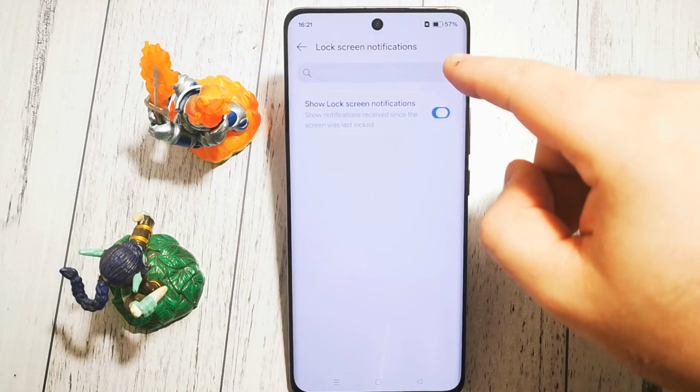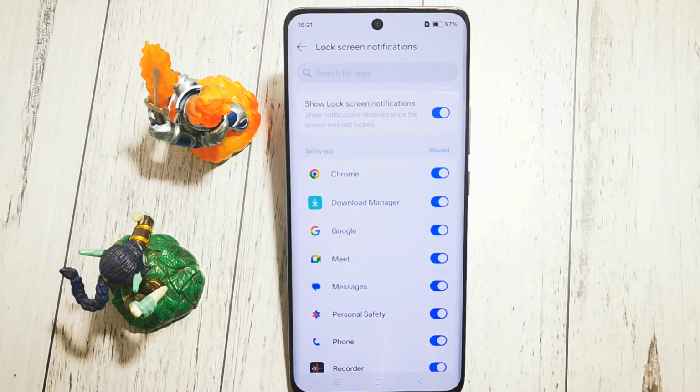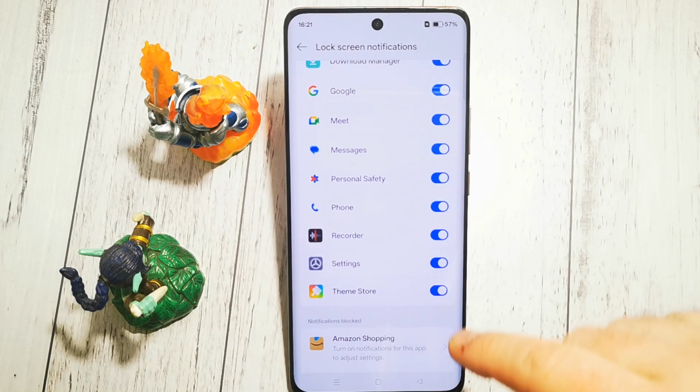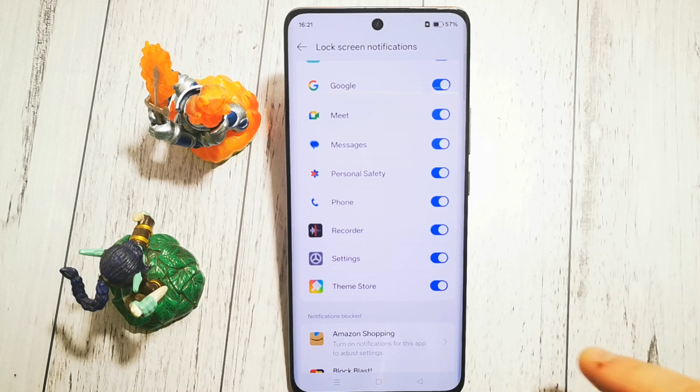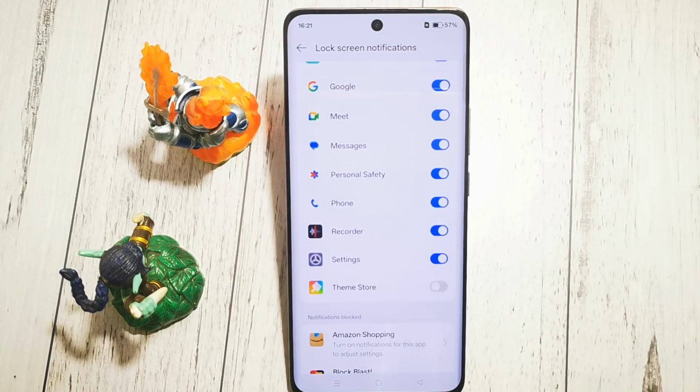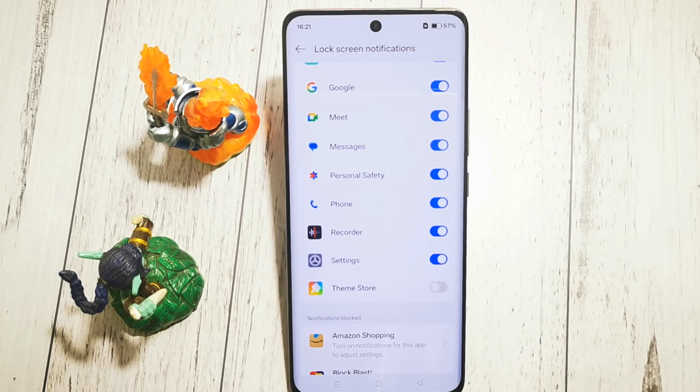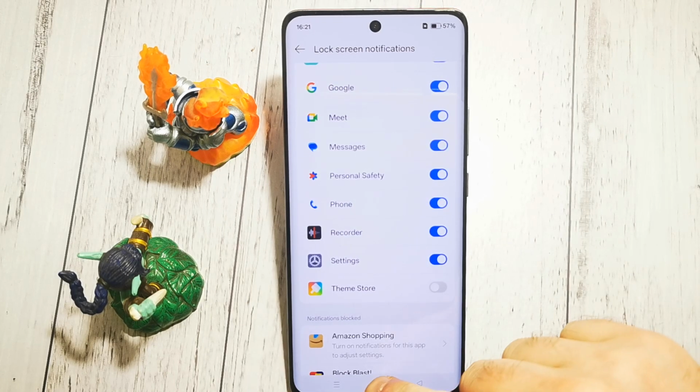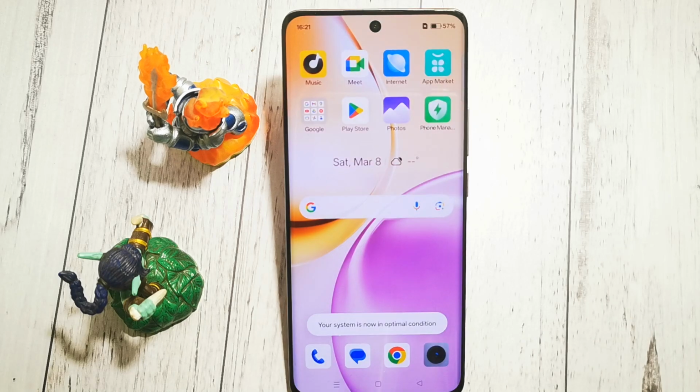Of course, at the top we have the big button to turn them all on or off, and the theme store is here. So right now I turned it off, so theme store won't be able to send notifications when my phone is locked. Pretty simple, pretty easy. That's all.